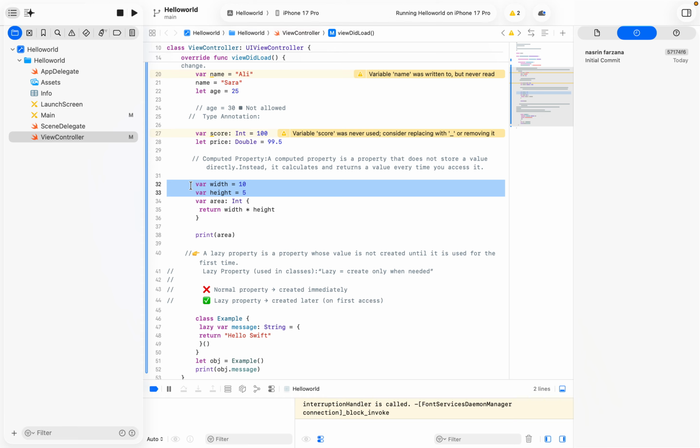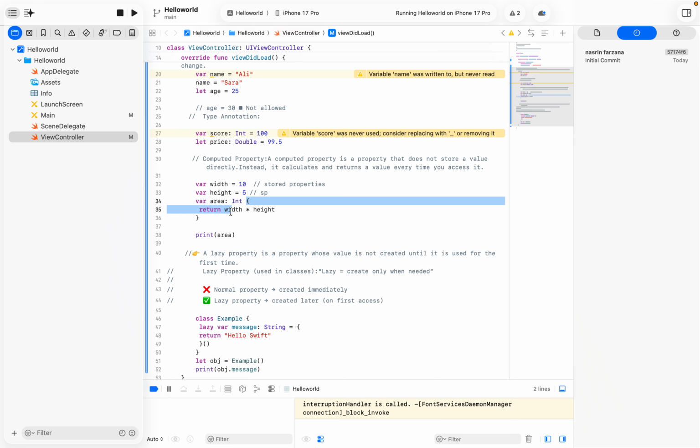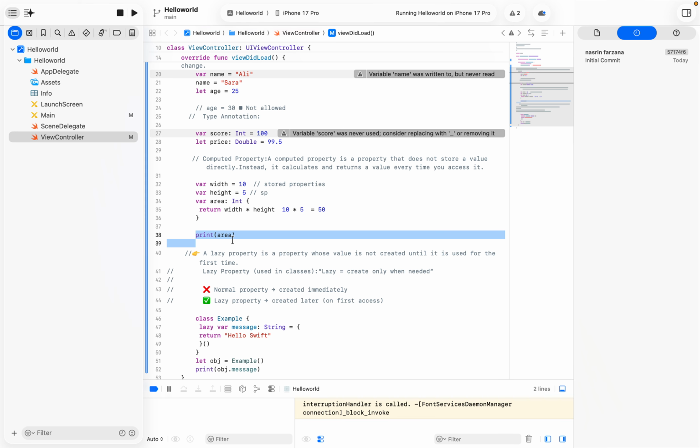So these two are stored properties. We are storing some value. This is called stored properties. This is also a stored property. But for this variable area, I just open a curly brace and close it. Inside this I have written the definition. What it will do, it will return some value using this width and height. So it will multiply those values, 10 star 5, that is 10 star 5 equal to 50. So this area will store this value when this variable is called.